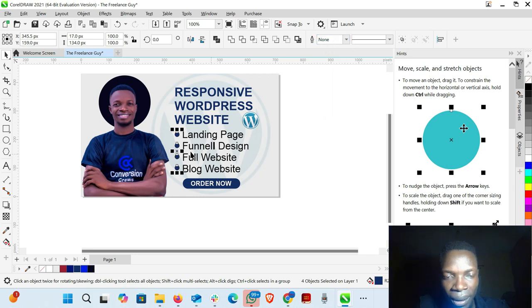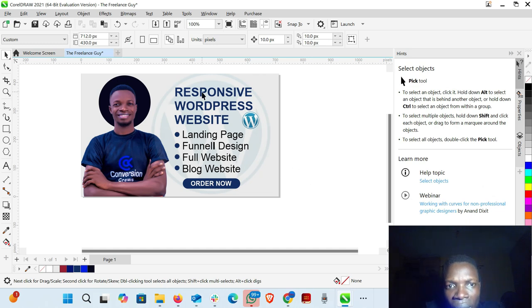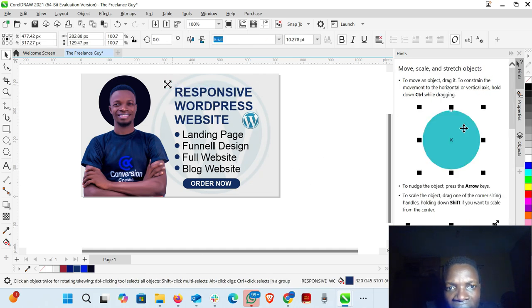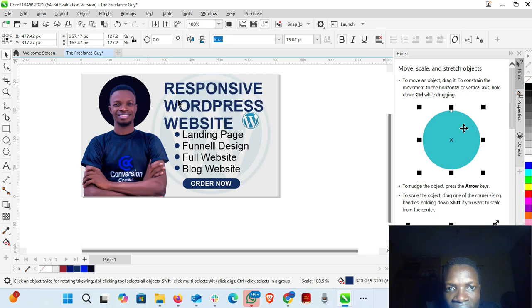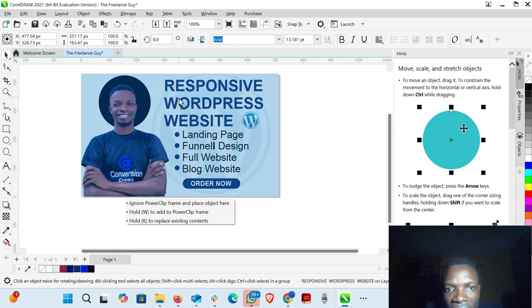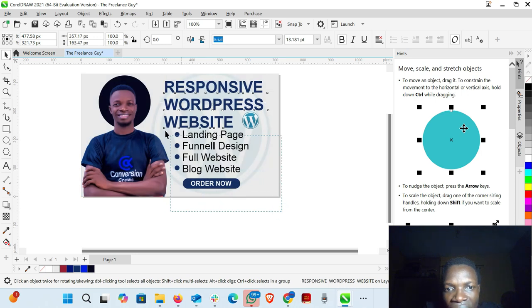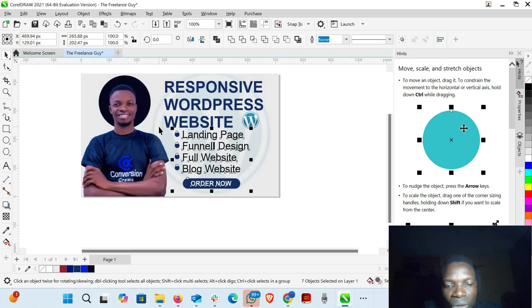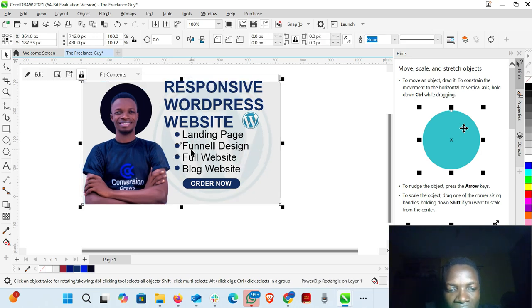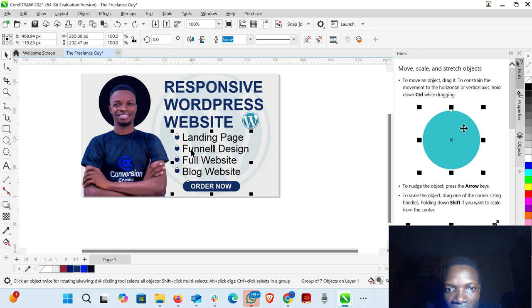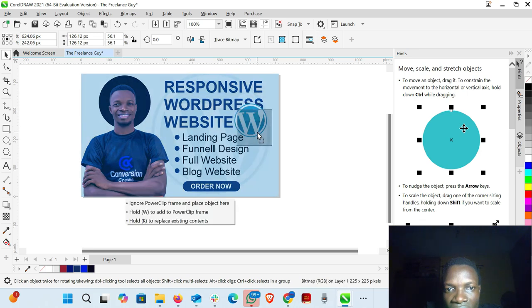I think this is okay. Let me check. I think this is okay. Wow, this is perfect. I can increase this, I can increase this. This is very, very perfect. I can group it. Ctrl G is to group. Then from there I can just put it down a little bit. Then I'm trying to just click this so that they will see that this is what I offer.